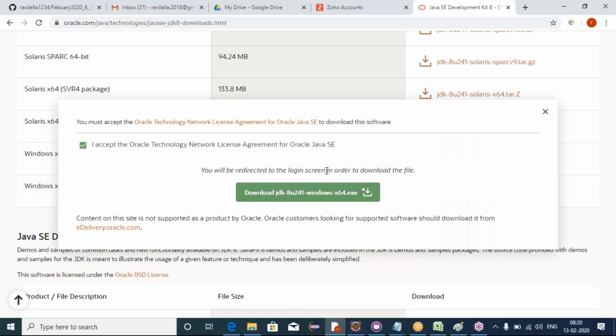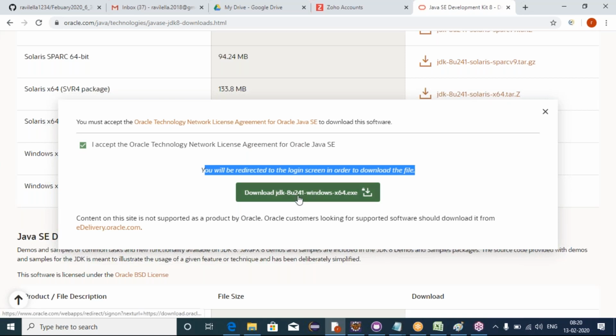You will be redirected to the login screen in order to download this file. Even earlier, this message did not come. Directly it went to the login page. Now they are giving some information. Once you click on this, it goes to the login page. I hope no one has an account in this, right? So let's click on this. It will directly redirect to the Oracle login page.